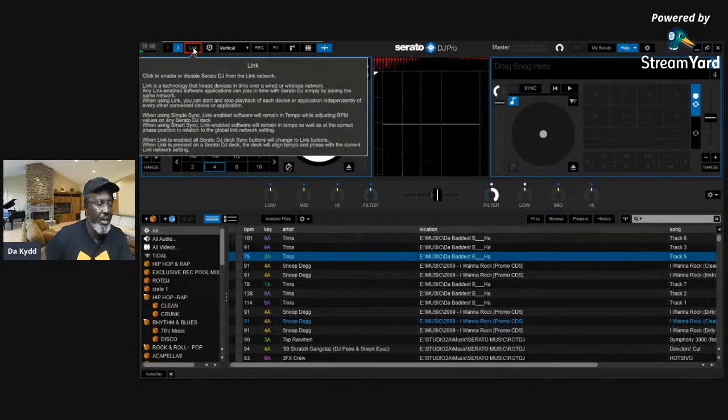And I'm wondering, does the link apply to CDJs, the HID mode? Is that what they mean by that? Because I've never used the link before. When using simple sync, link enabled software remain at tempo, blah blah blah blah. Okay, that's one you're gonna have to add to the books of experiments.